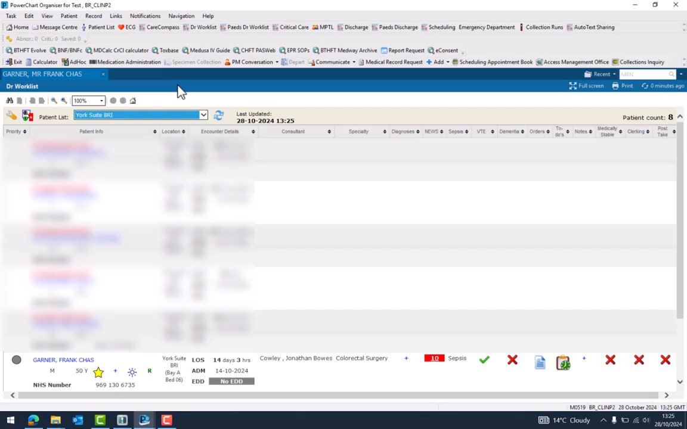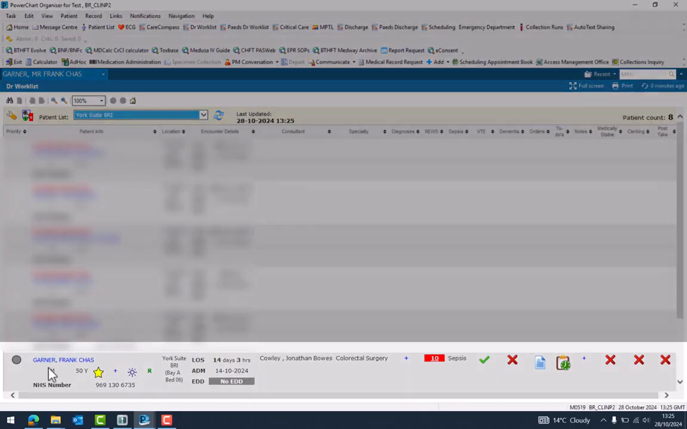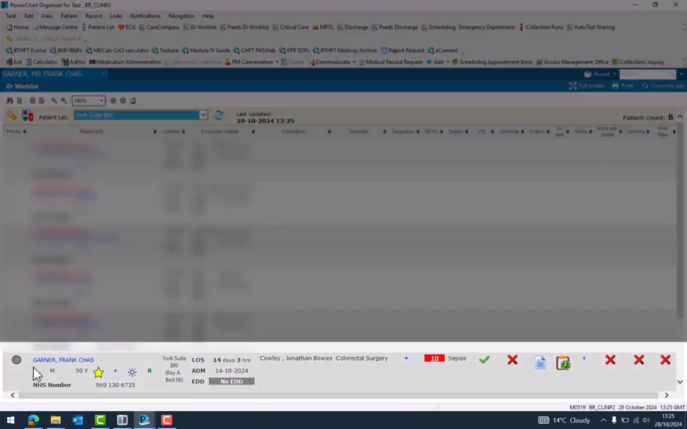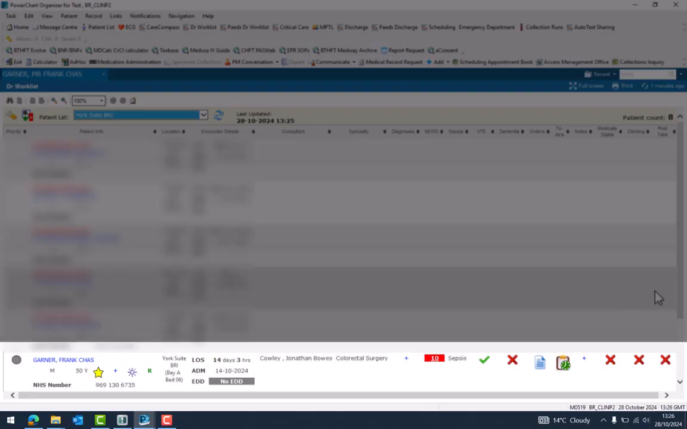What will also happen when you complete the screening tool, as you can see, this was our patient that we screened, it will update your doctor work list to suggest that the patient has sepsis but is already on known treatment. That wording will change depending on what the outcome of the sepsis screen was. This will also help you to identify which of your patients still require screening.